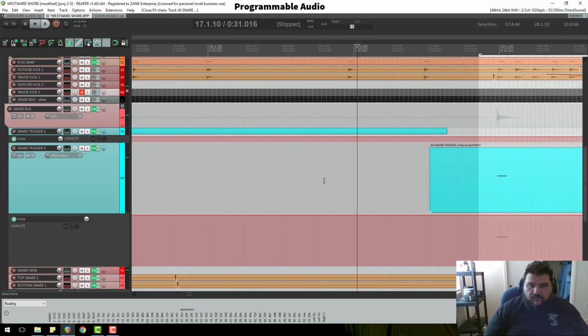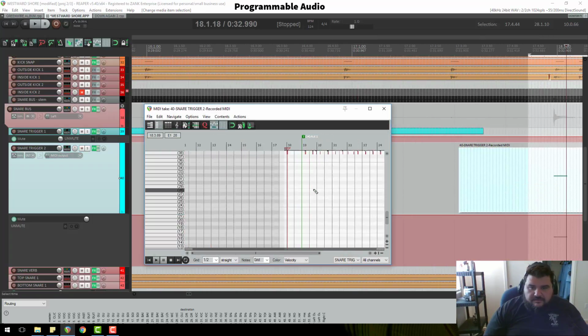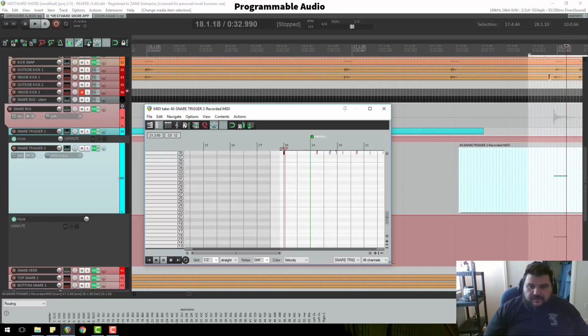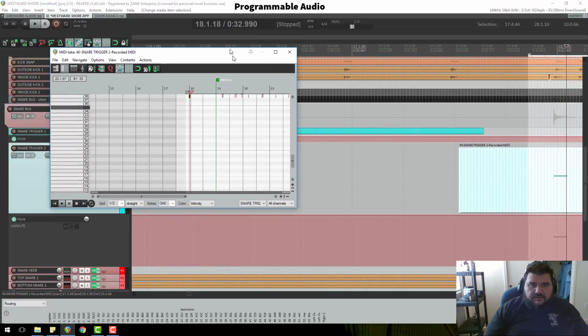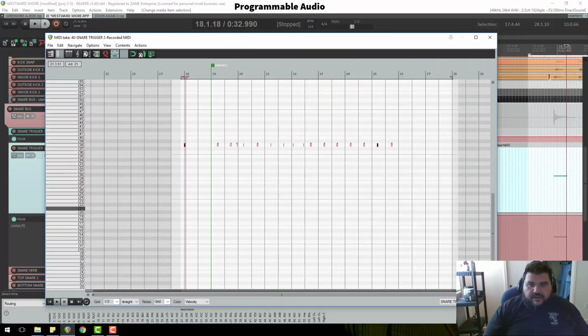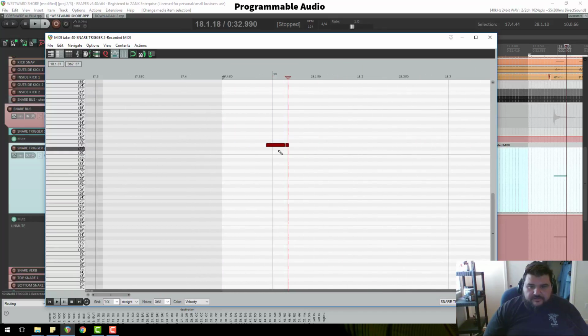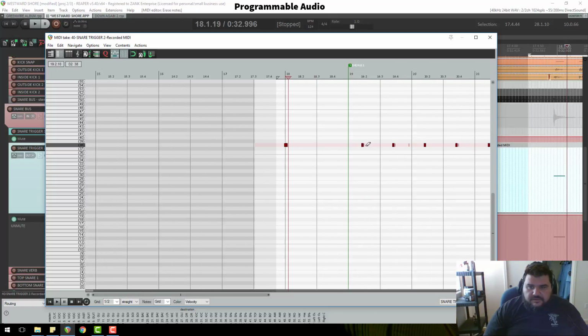Ooh, that's ugly. And why is that? Look at all these doubled notes. Oh my god, what am I doing? Boy, do I need to learn how to do this better. See all these doubled notes? Oh my god, what happened?